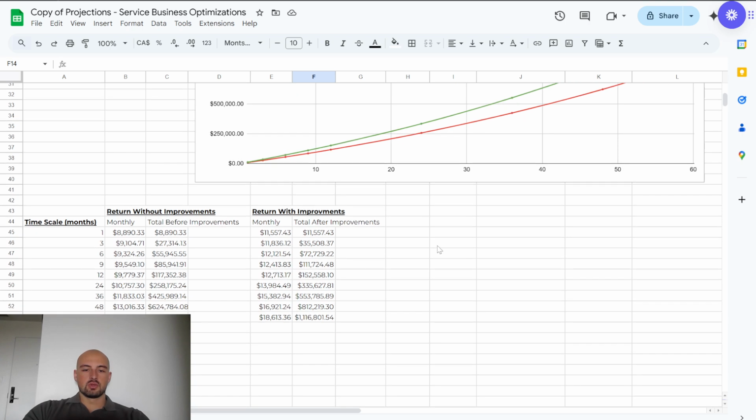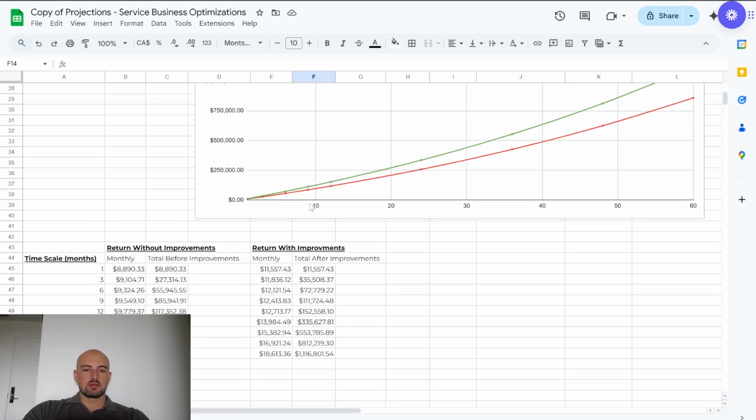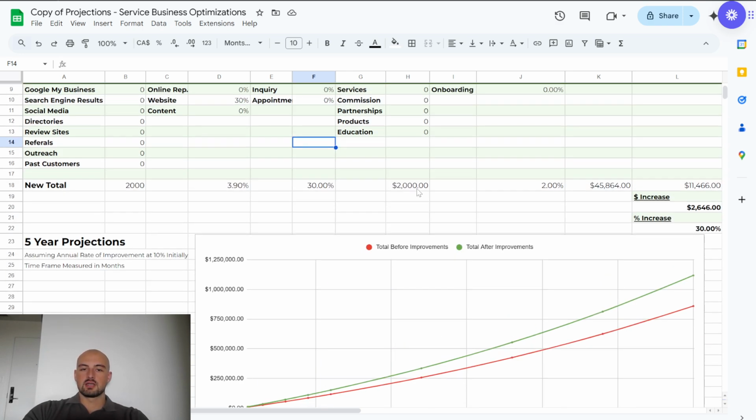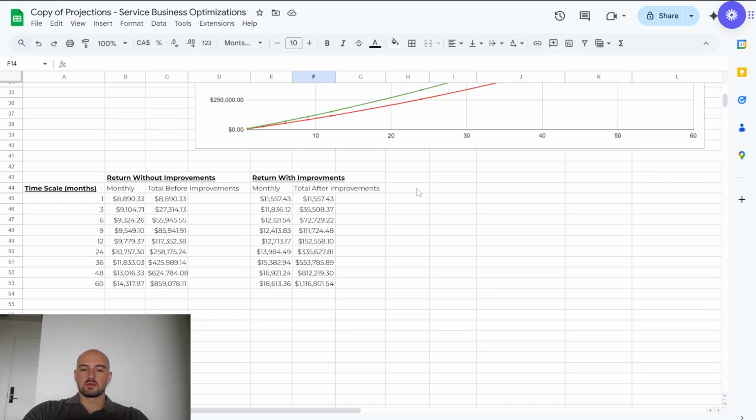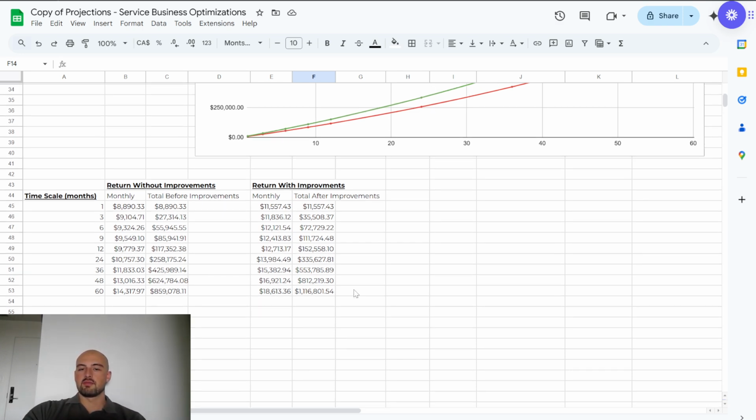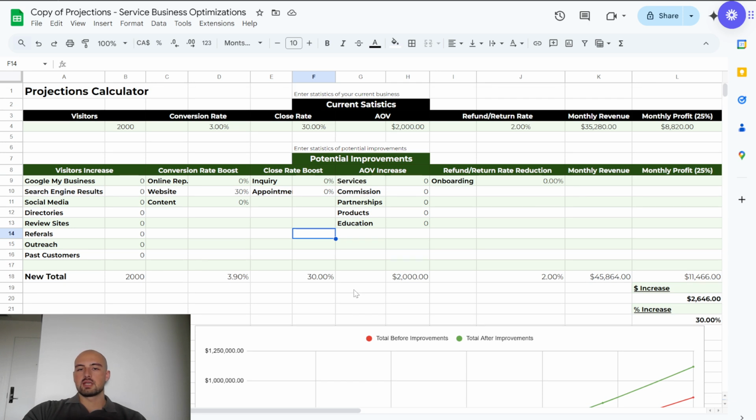This is the other thing too, after, every month. So this is 1 month, 3 months, 6 months, after 60 months, well, return without the improvements, monthly was this, and now monthly is this, but what really has an effect is the total. So you see how after 5 years of improving just 30% in terms of conversion rate, you've made what seems to be something like 200,000 more in your business, after 5 years. So you see how these things can have an effect.